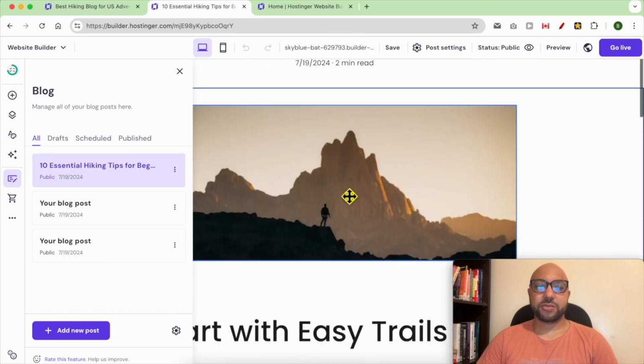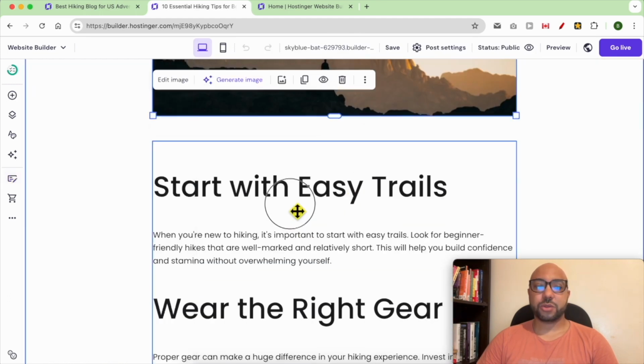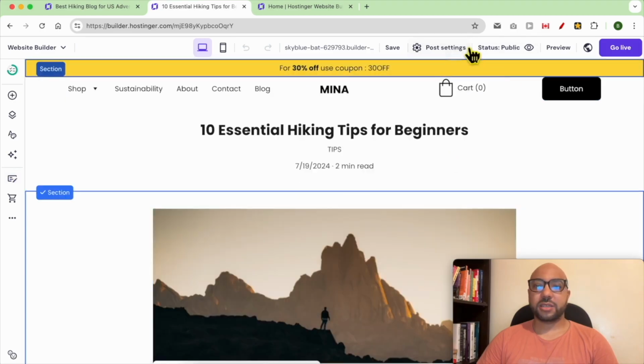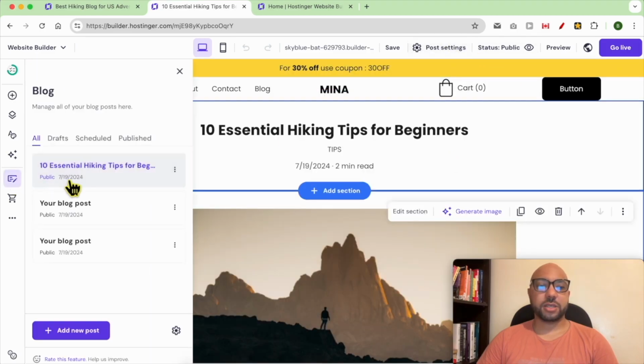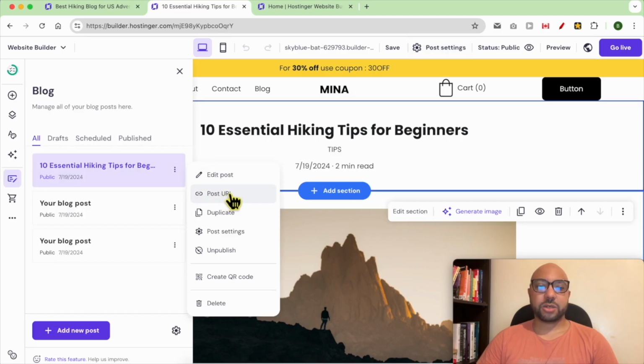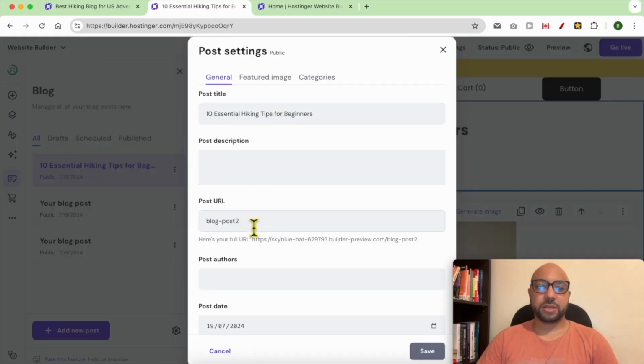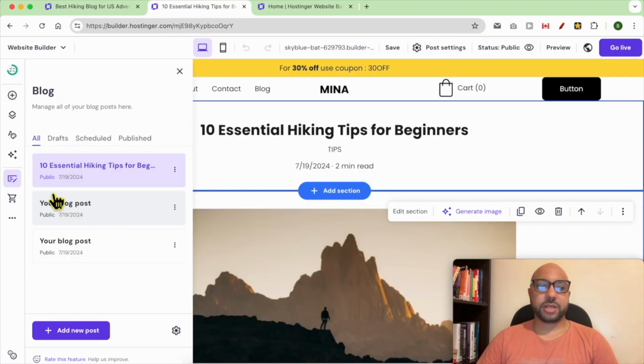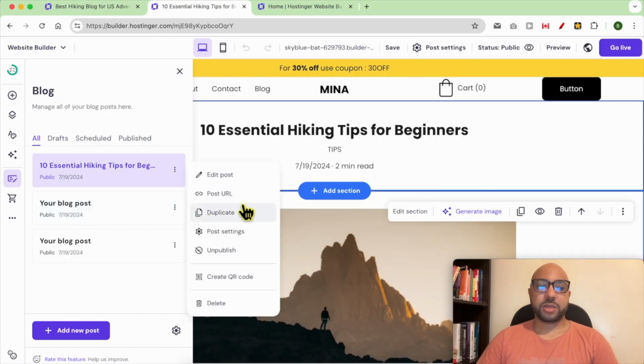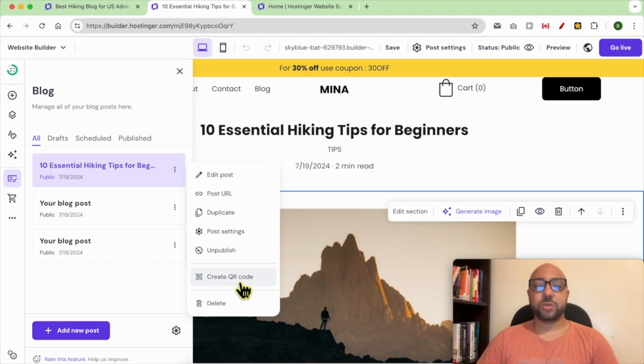To start editing, for example, the big photo, the text, or the status of your article. You can also edit the post URL. You can also duplicate this blog post, go to post settings, or make it unpublished. You can also create a QR code to send people directly to this blog post or delete it completely.